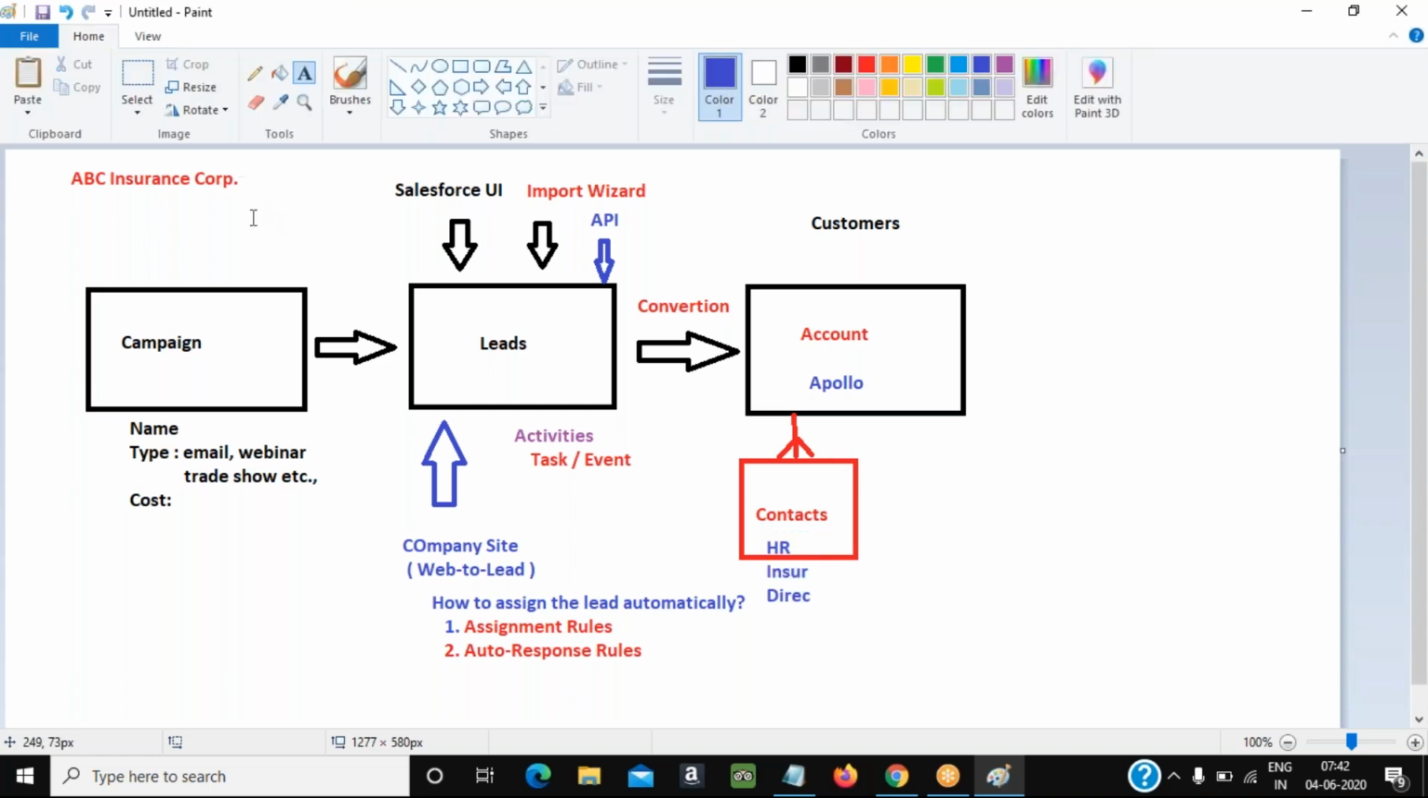As here in this example, for ABC Insurance Corporation, the customer is Apollo, and to whom they would interact for any further opportunities, and whatever the transaction they have, the sales representative of ABC Insurance Corporation would be in touch with these contacts. The person details, the phone numbers, emails, everything will be stored here.